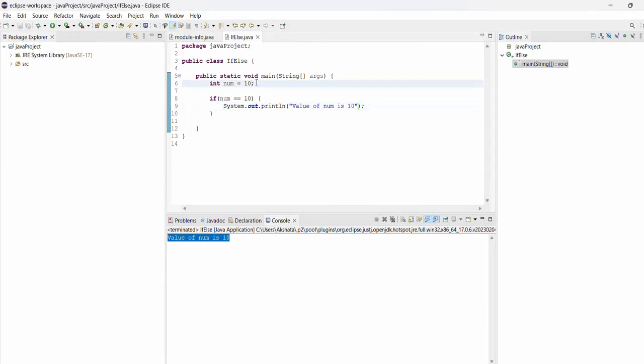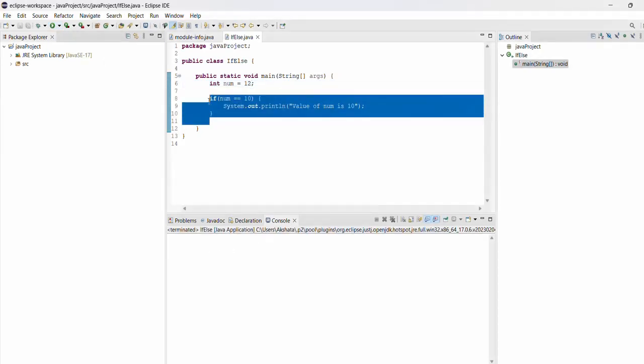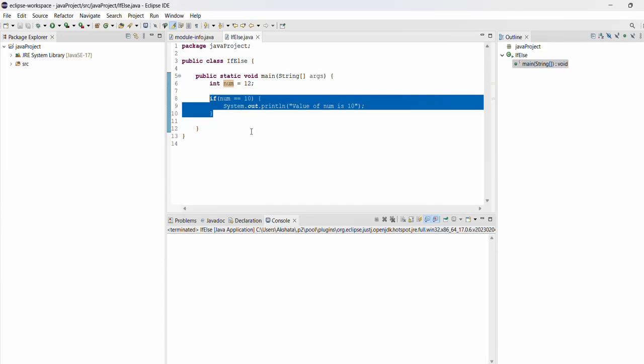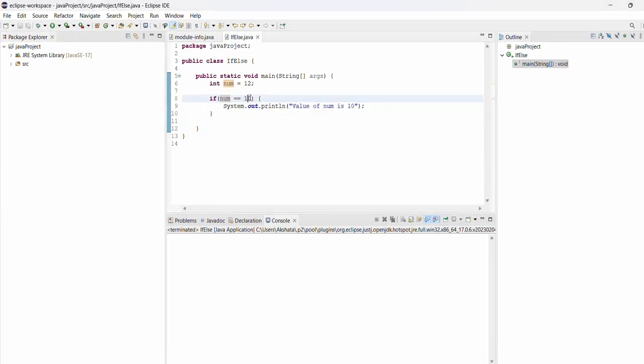Now I'll give the value of num as 12. What will happen now? Nothing will happen because there is only one specific condition that we have given. It did not satisfy this condition and it did not execute this particular block itself. Only when the if condition matches, then only it will come into this particular block. Otherwise, it will not come into this block. So this is what we saw about if statement.